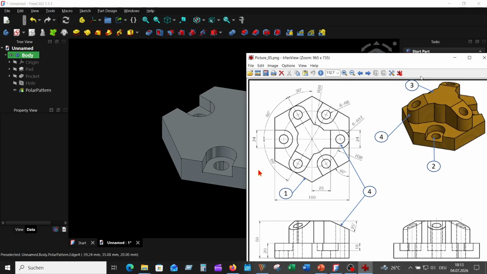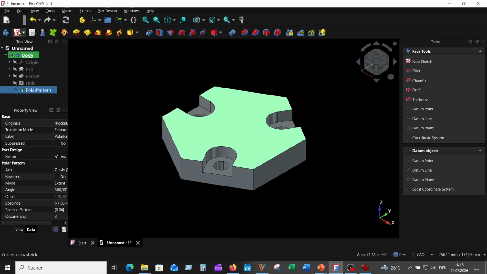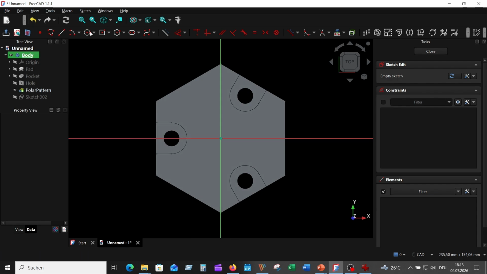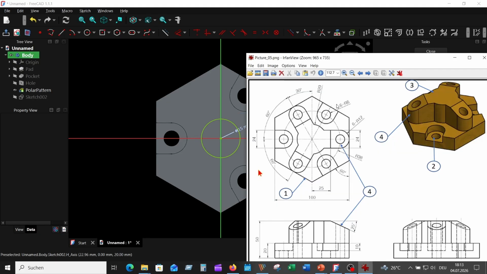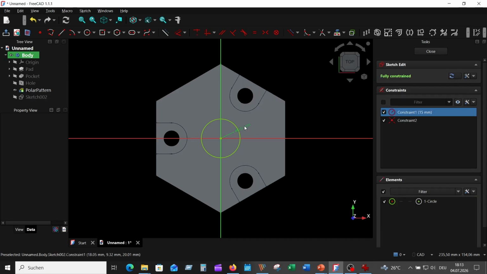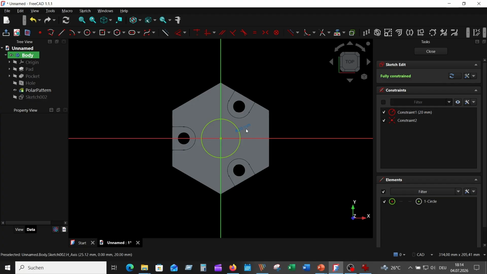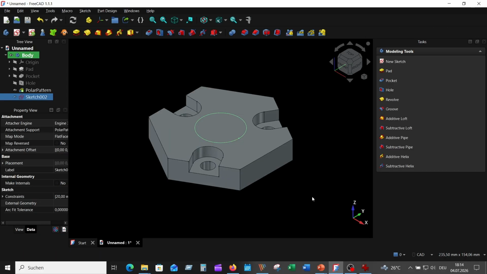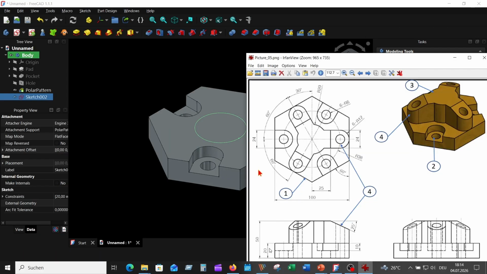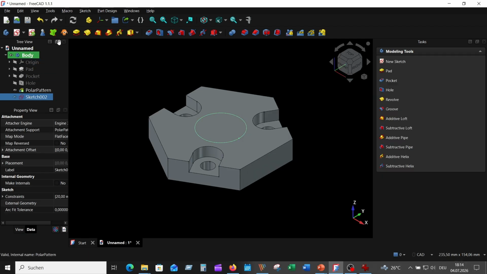In step 3, we create the cylindrical part with a radius of 20 millimeters and height of 30 millimeters. Select the top face and then activate the Sketch tool. Sketch the circle with a radius of 20 millimeters at the origin. As you see, the sketch is fully constrained. Select the sketch and then extrude it by 30 millimeters.